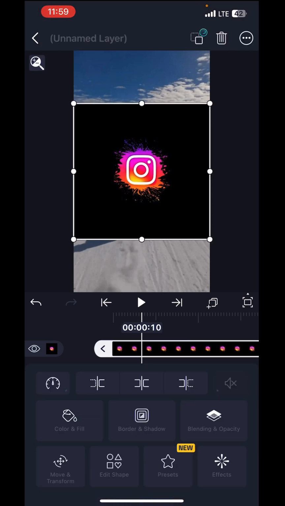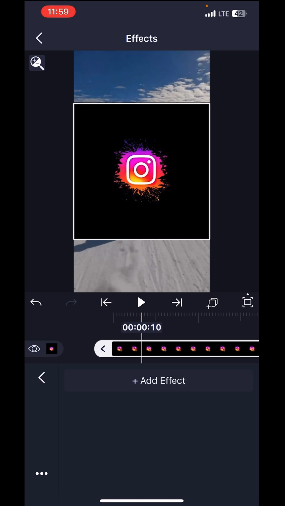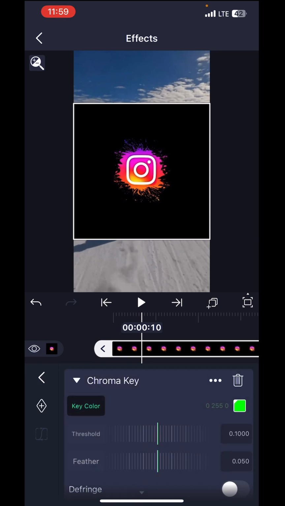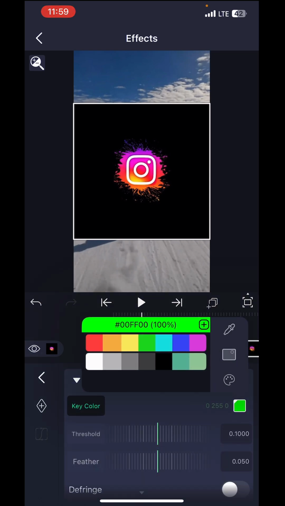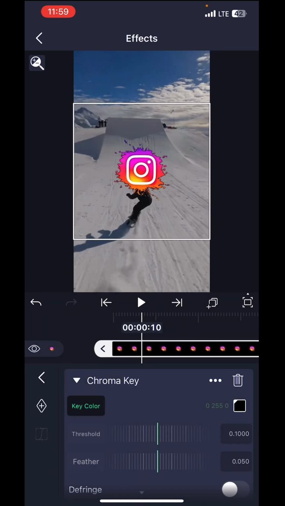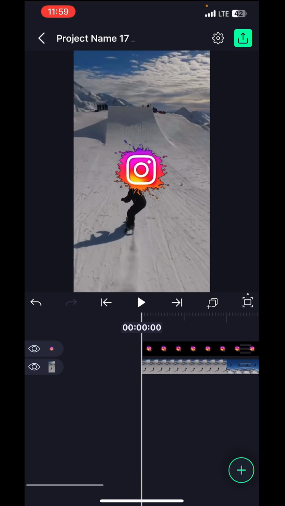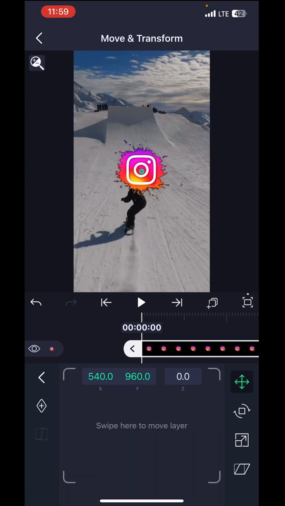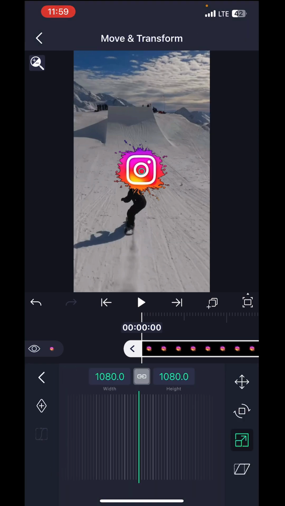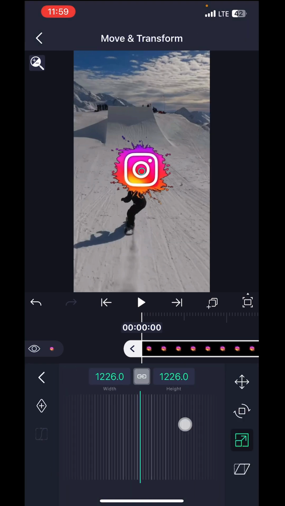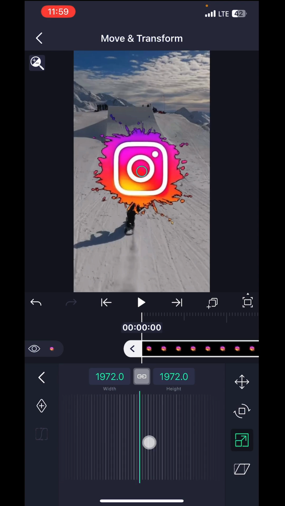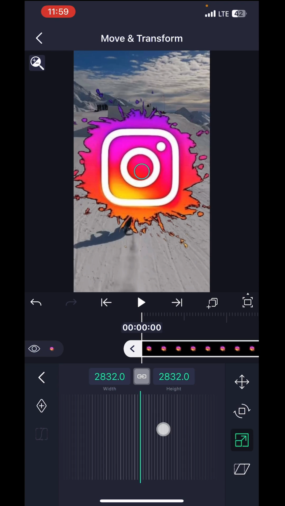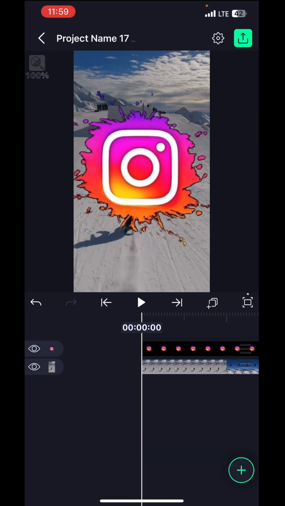So first of all, I'm going to apply effect. I'm going to click on add effect and I'm going to choose chroma key, and then I'll choose standard settings. So I'm going to change this green right here to black. You see, it automatically removed the black around the ink splash Instagram logo. So I'm going to click on it, and then I'll click on move and transform. And then I'm going to click right here to increase the size. Okay. So now that I've increased the size to where I want it to be, we are going to proceed.